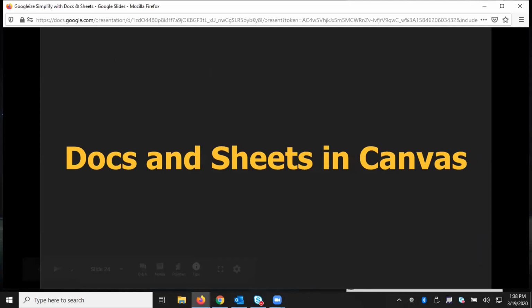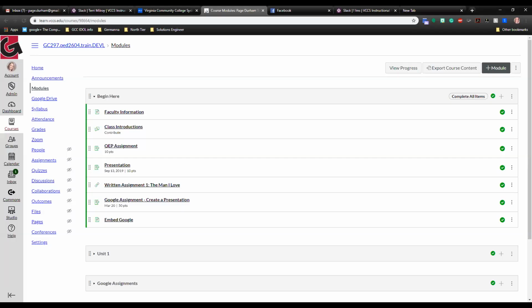Give me 2 seconds. I need to move something. There's lots of Zoom windows going on here, so pardon me. So now I'm going to go to Canvas. And you should see just a random open module section of a course.